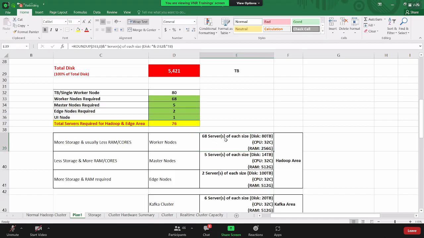Okay, 68 servers of each size. 80 TB storage, 32 cores, and 256 GB RAM. This is the capacity of my worker node.